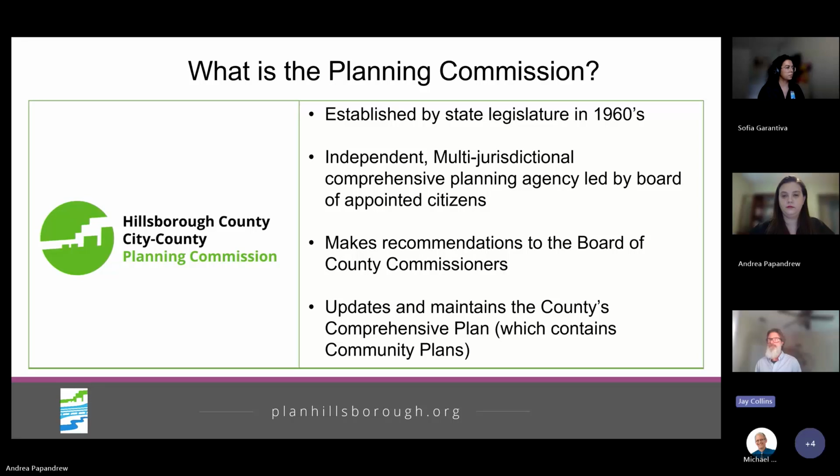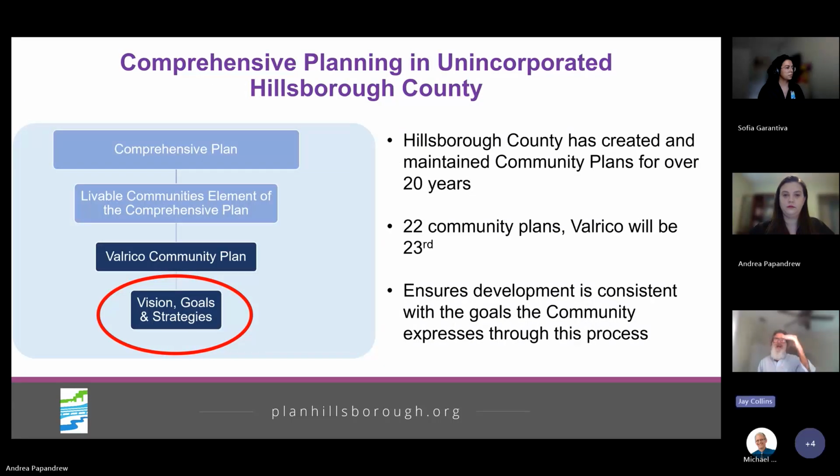Next slide, please. So again, the hierarchy, the comprehensive plan, community plan is a part of that comprehensive plan within an element called the Livable Communities element. And what are we specifically working with? A vision, goals, a concept map, and the strategies. We've already introduced the vision, the goals, and the concept map, and now we're going to introduce some of those draft strategies to you. Next slide, please.